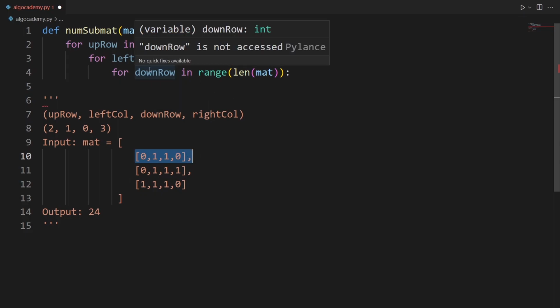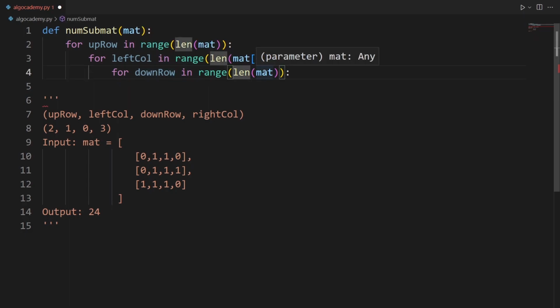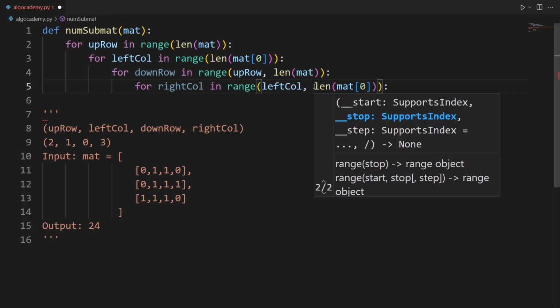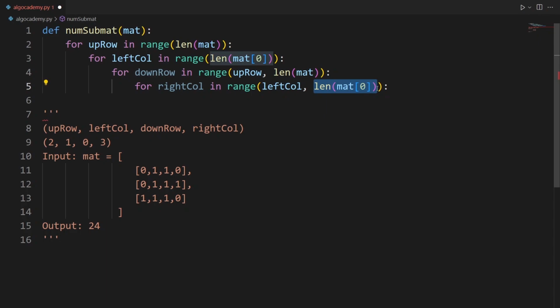So, down row is gonna be any number in the range starting at up row and going all the way to the length of mat, the number of rows, minus 1. And similarly, right column can be any integer starting from left column because it has to be greater than or equal to that value. So I can copy paste this for loop right here. This is gonna be right column. This now is going to start at left column and the maximum value it can take is still the number of columns minus 1.